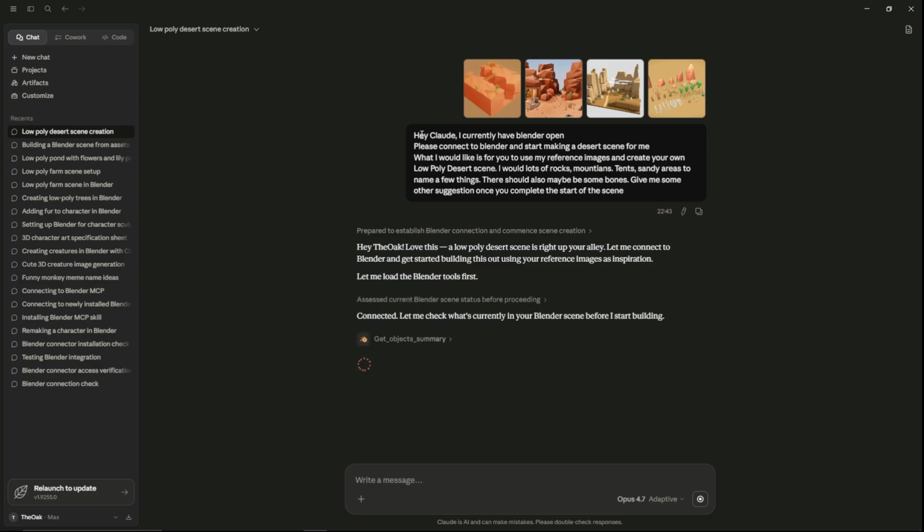As you can see, it's already starting it out. It's going to try and connect. So let's go over the prompt one more time, guys. Hi Claude, I currently have Blender open. Please connect to Blender and start making a desert scene for me. What I would like for you is to use my reference images and create your own low poly desert scene.